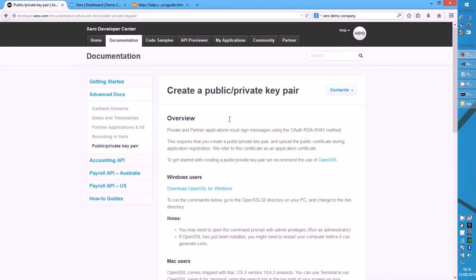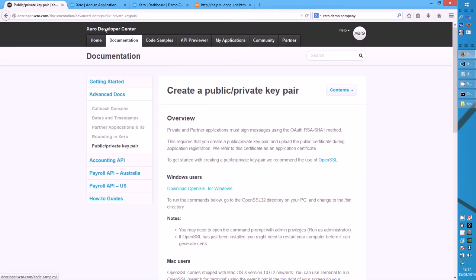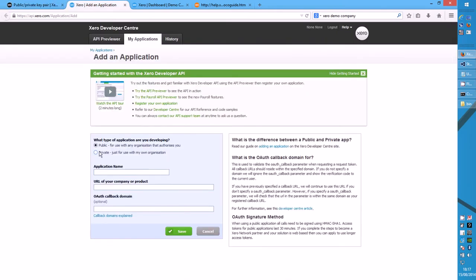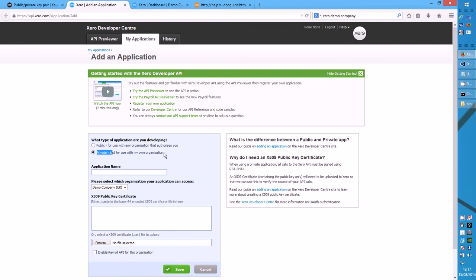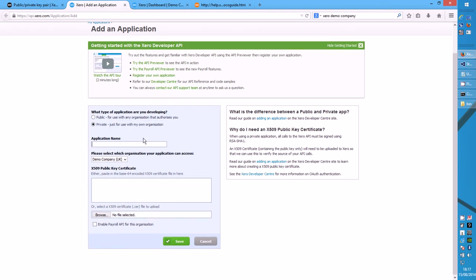So we now want to go to My Applications at the top of the Xero Developer Center. We want to create a private application for use with just my organization. Application name, Invoice Importer.